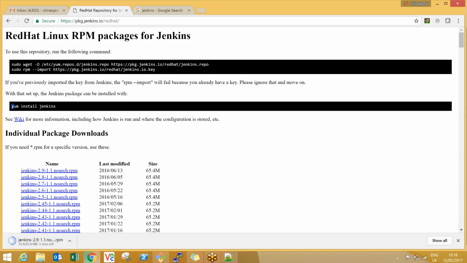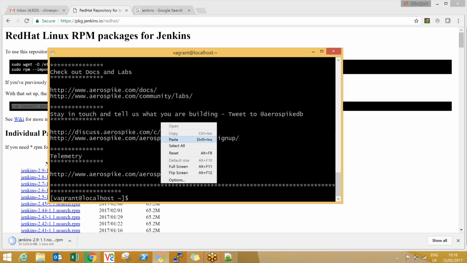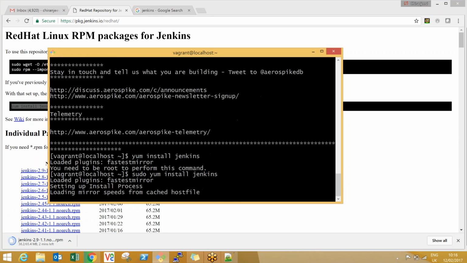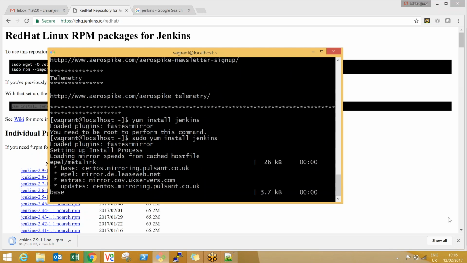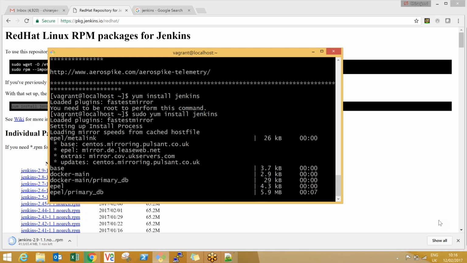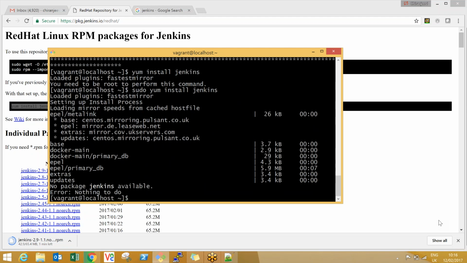I think we can make use of sudo yum install jenkins. Let's see this. Yeah, we can do this. I think Jenkins is available in the CentOS repositories. Earlier it used not to be, but I think they put it into the repositories as well. No, no package is available. Seems it is not there.